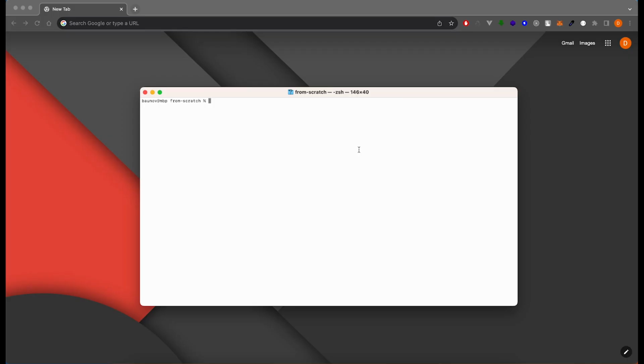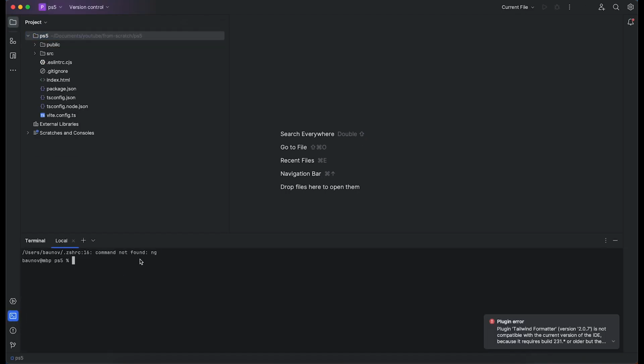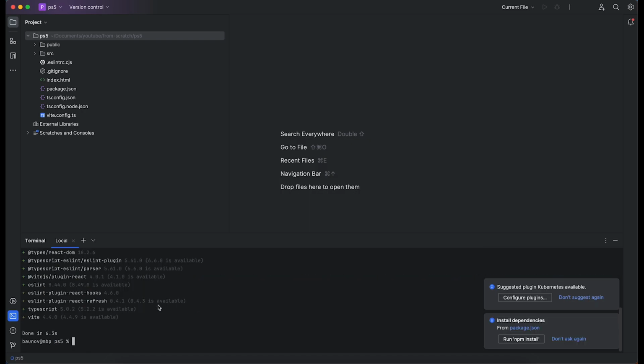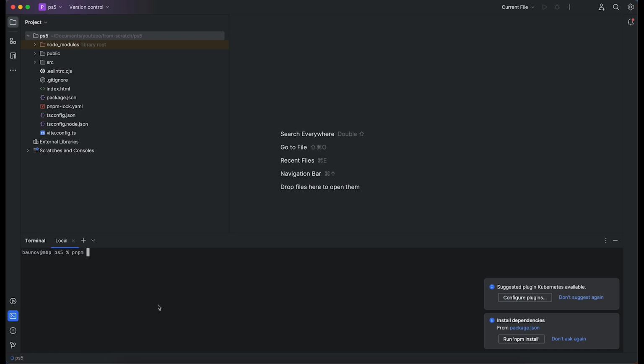Let's start by creating a new project with Vite, npm create vite, name it PS5, choose React, TypeScript, cd into PS5 and open it with your favorite editor. Let's install the dependencies. I will use pnpm to make it a bit faster. I will also install Sass because we will use SCSS here.